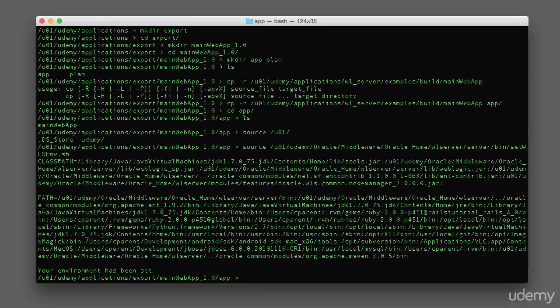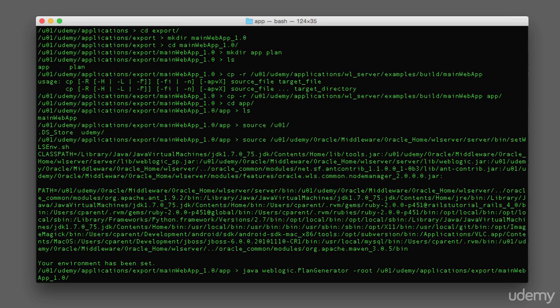Now to run the plan generator, which is a Java program, type Java weblogic.PlanGenerator. And the parameters for this are really simple. It only takes one parameter, and it's the root of the application installation directory. So that parameter is -root, and then the fully qualified path to the application root. So U01, Udemy, applications, export, main web app 1.0. Go ahead and hit enter.